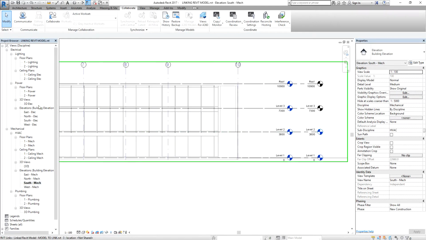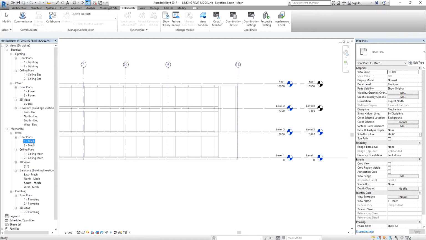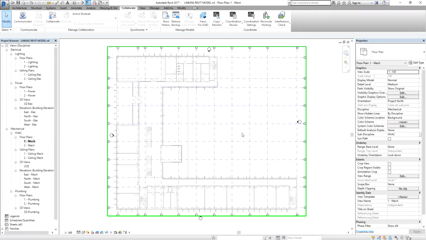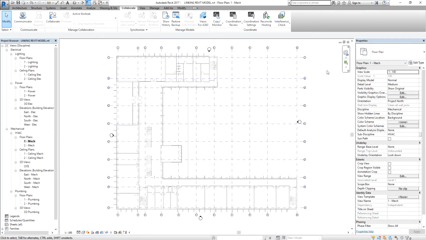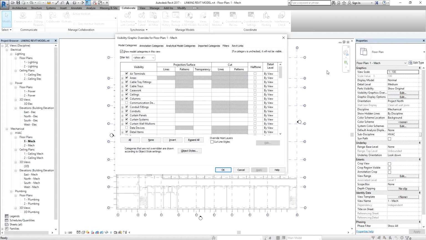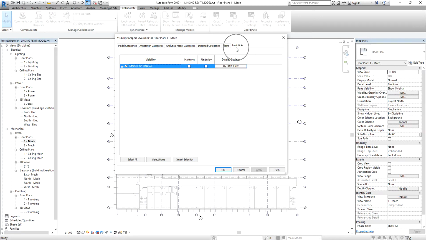And then after that, what I'm going to do next is change the visibility settings. I'm going to open, let's say, the one dash mech, and then I'm going to control the visibility of my grid here. I'm going to turn off the grid, so I'm going to open the visibility graphic overrides.